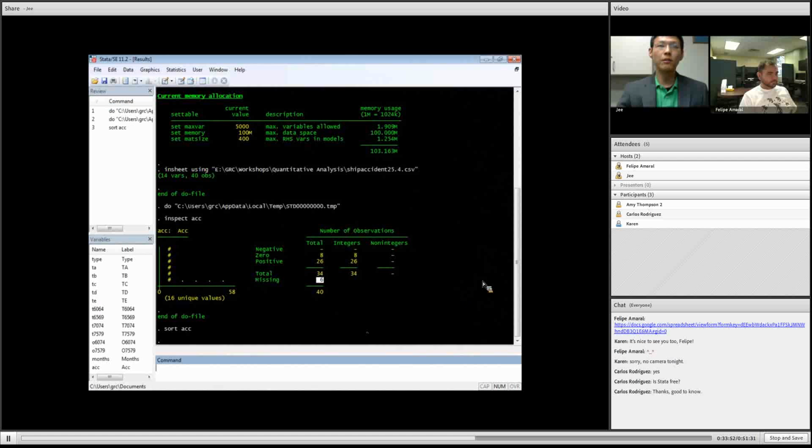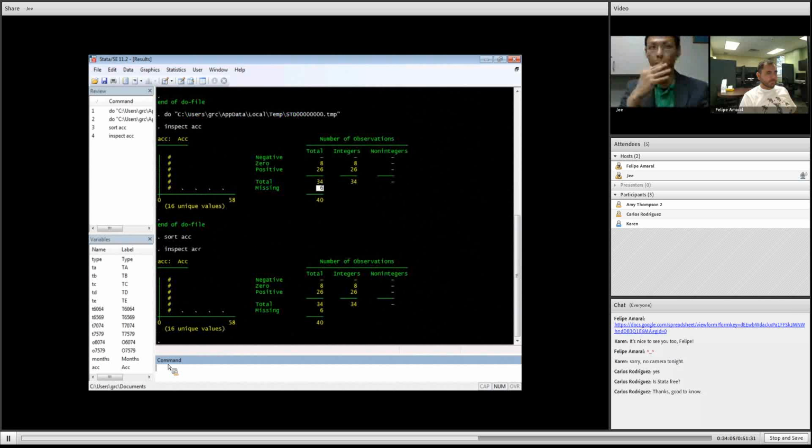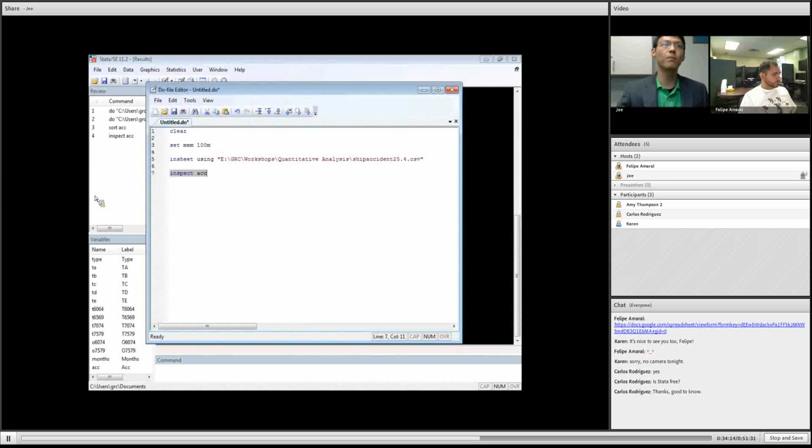Now, just so that you know, I can also just type in the inspect command or any other command in this command line right here. So I could have typed inspect ACC, and it'll give me these results. The reason I prefer the do editor is because you can save your results. You can keep track of what you did.